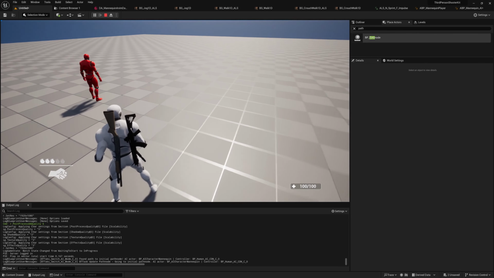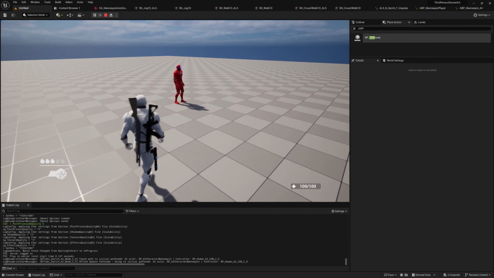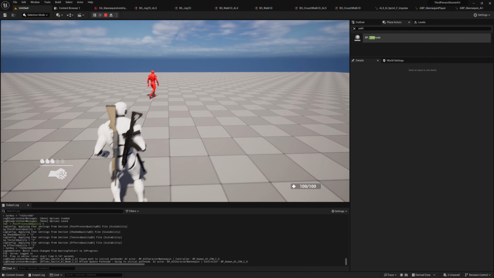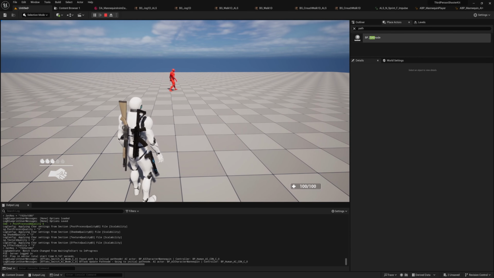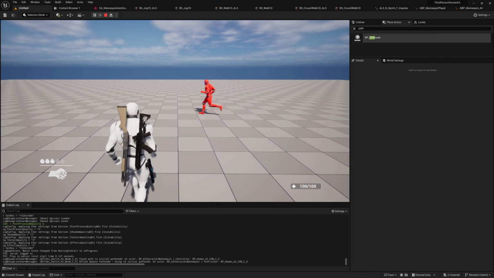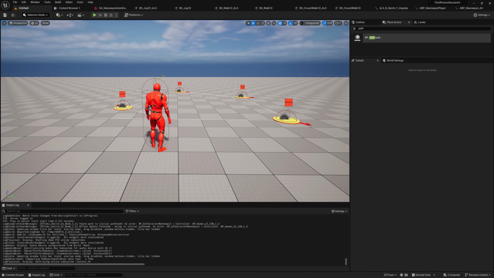There you go. Yeah, so that's the full locomotion change tutorial, based on ALS, Advanced Locomotion System. So it's pretty much integration with the system that was highly requested. And yeah, that's about it. So thanks for watching, and good luck.